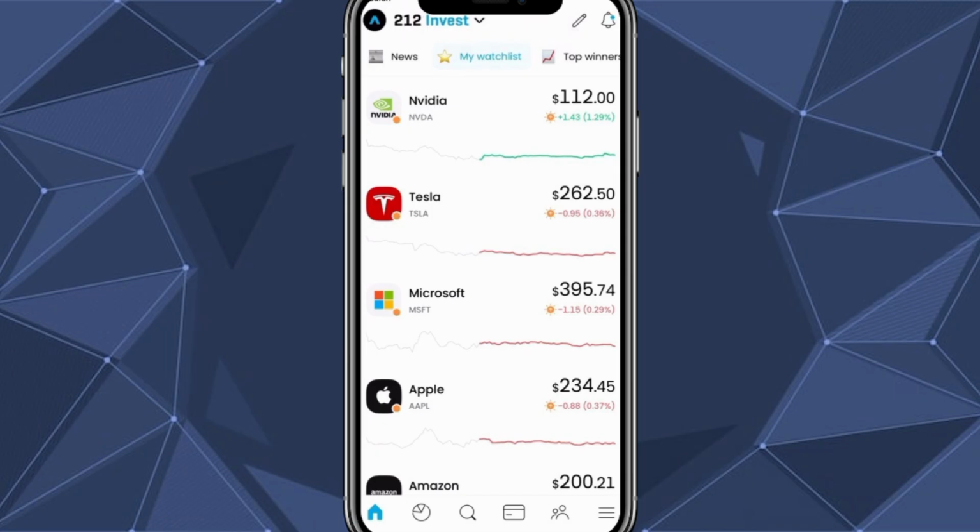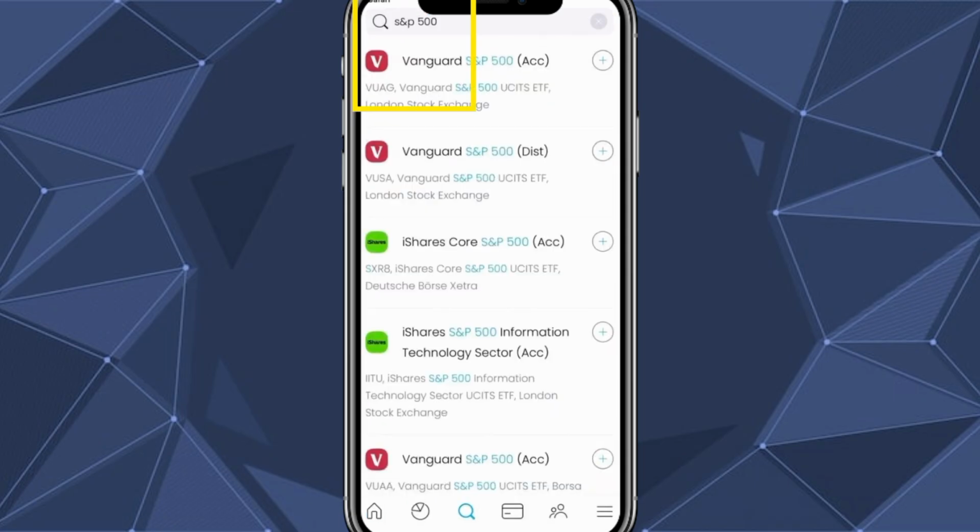If you haven't already downloaded it, make sure you do so from your App Store. Once you have the app open, navigate to the search section. This is your starting point for finding all available investment options. Next, in the search bar, type in S&P 500.